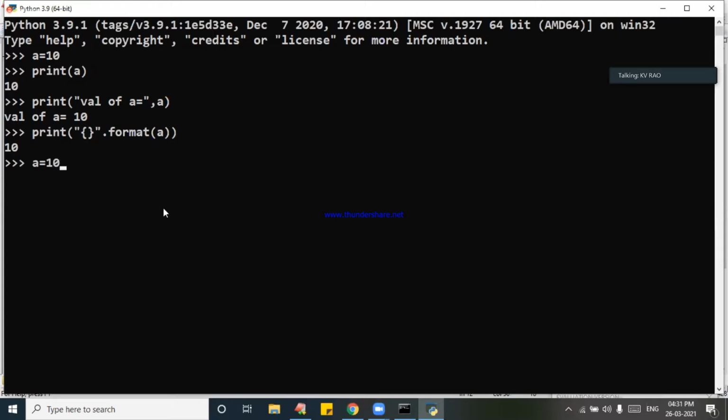Once again, I will take A, B is equal to 10, 20. I want to print the A and B values. How do you print? print with 2 curly braces, I will use 2 curly braces, then dot format of A comma B. See carefully. The A value is formatted into the left side brace. The second B value is formatted into this place. Enter key. 10 and 20 are printed.